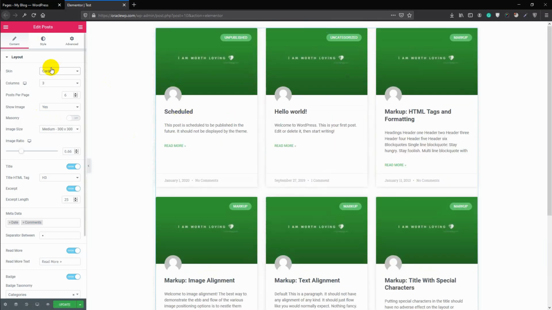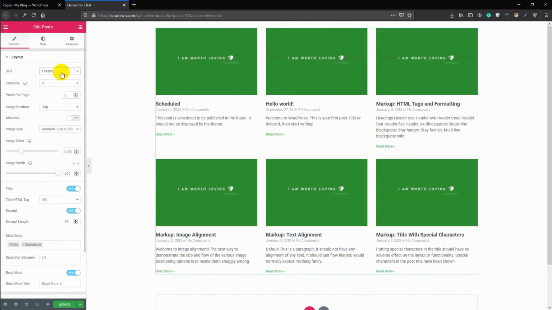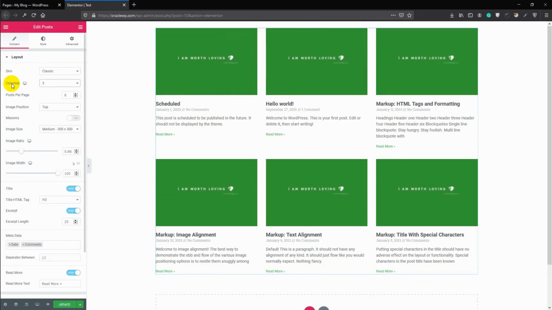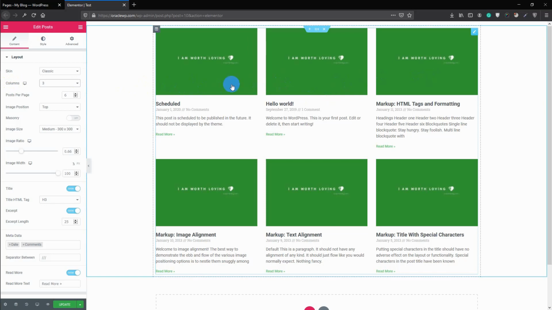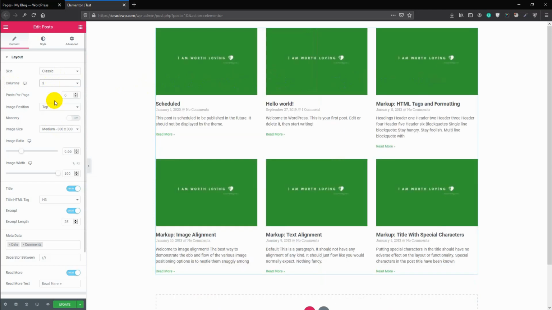So let's go back to the classic first. Okay, whenever we are on the classic skin and the card skin, we will get these options to maintain the columns. So let's discuss the columns. Currently it's divided into 3 columns, but we can set 2 or any number that we want. Let's keep it a 3-column row, and currently we can see 6 posts because I have set that 6 posts will be displayed here.